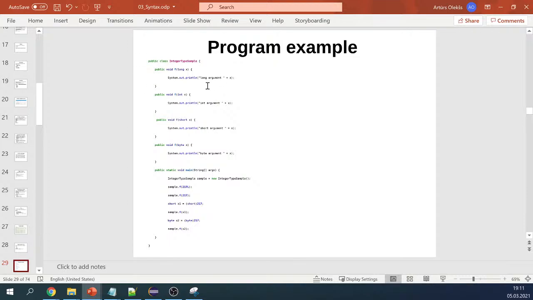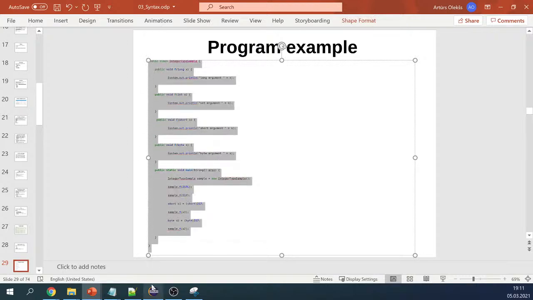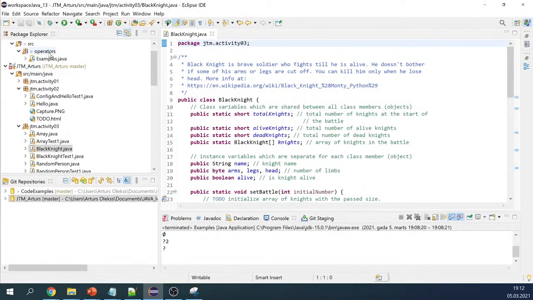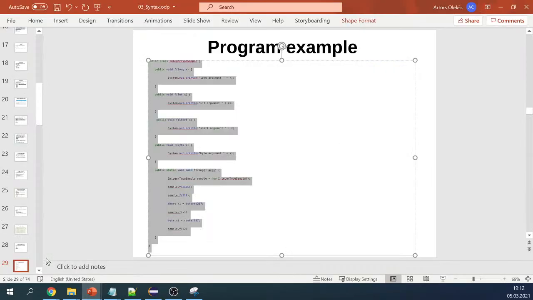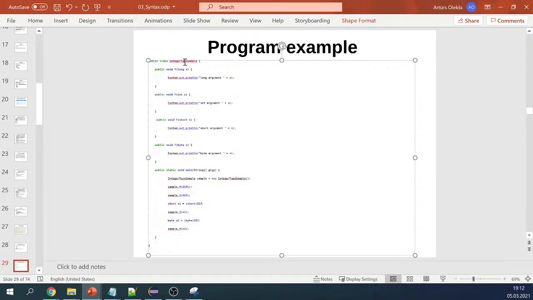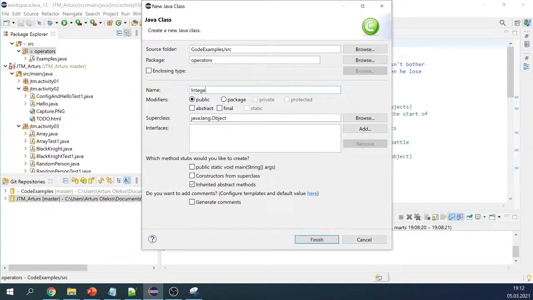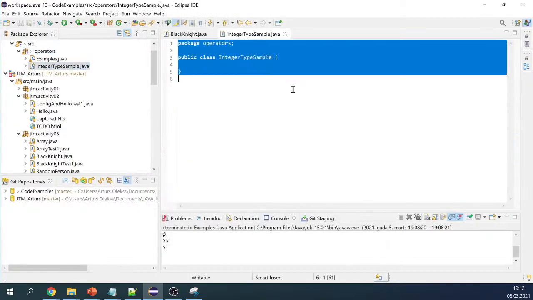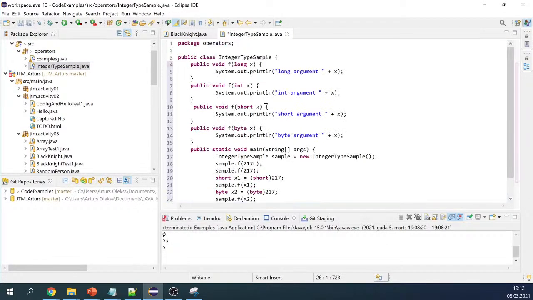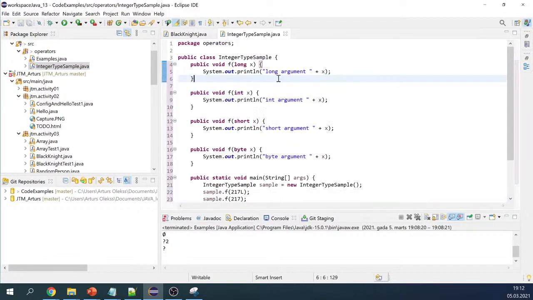Here you can see the example, and maybe we can quickly change this class in Eclipse. So the name of the class, please remember that the name of the class should be the name of the file. Otherwise, this will not work.